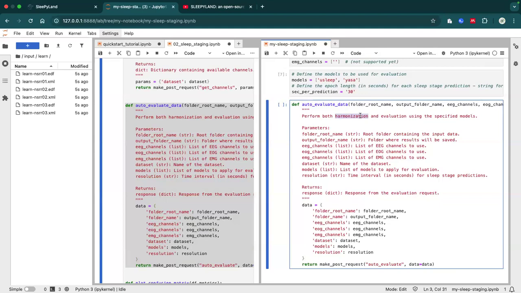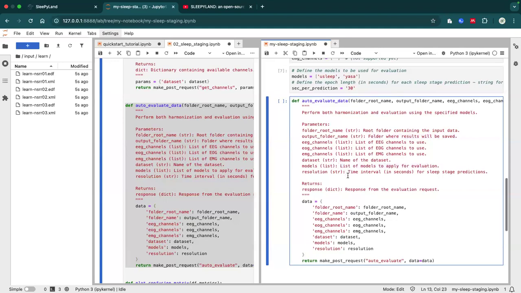And then once you have the data harmonized, you call the block to perform the evaluation, calling the models that you need. Indeed, what you need here is the folder containing the input data, the output folder name where you want to save the results that you will find in output, the list of EEG and EOG channels only in that case, the name of the dataset, again learn, the models, and the time resolution.